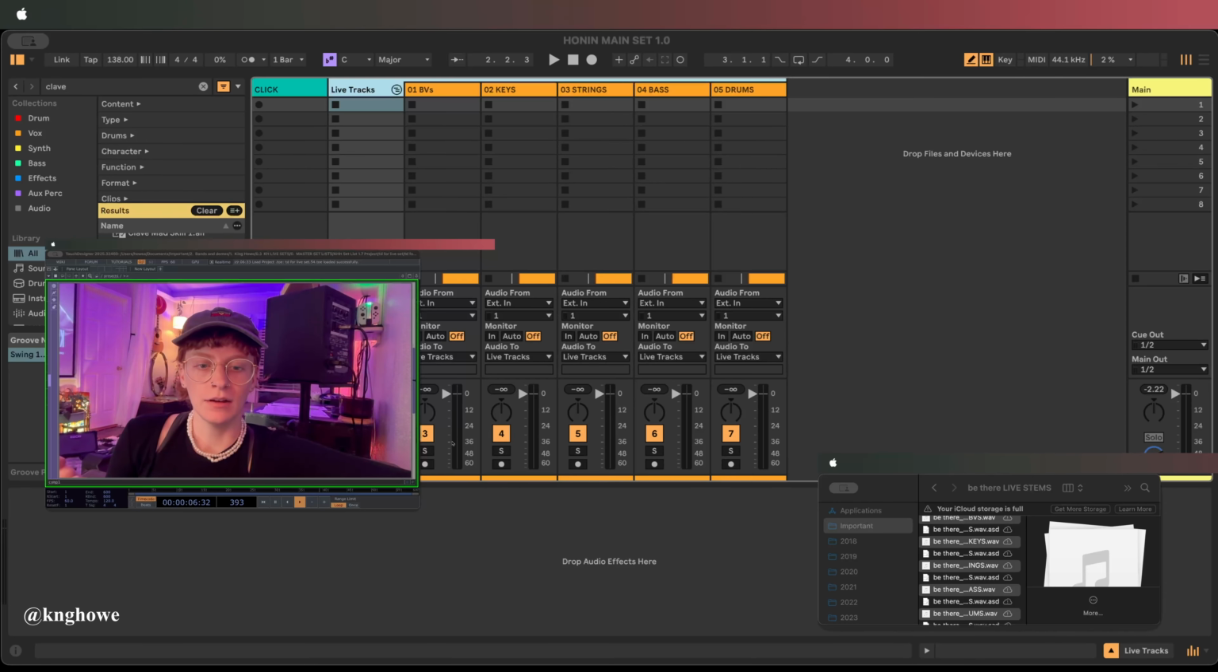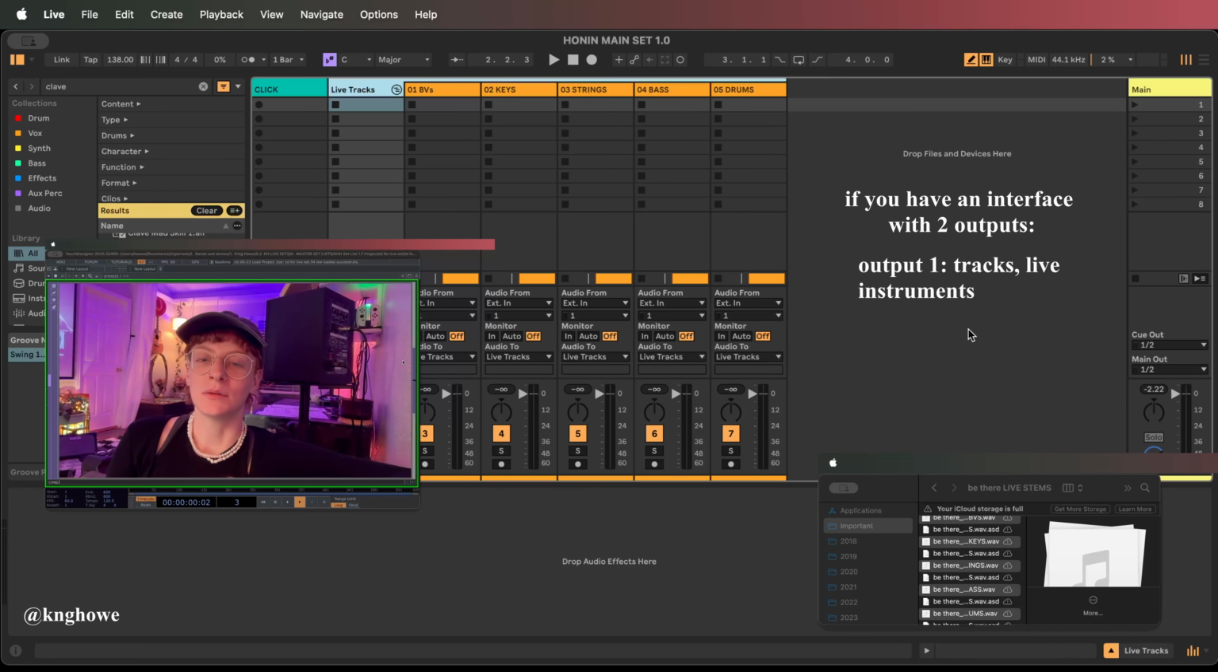If you have 2 outputs, one of those is going to be all your tracks and all of your live performance stuff, and the other one is going to be your headphone mix. Unfortunately, that means your signal will be mono.